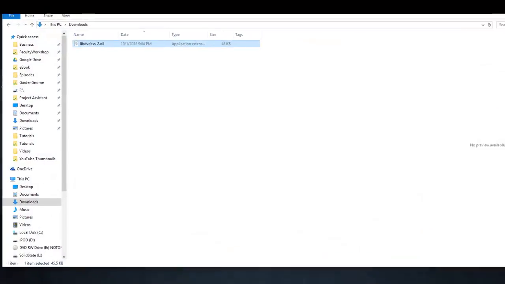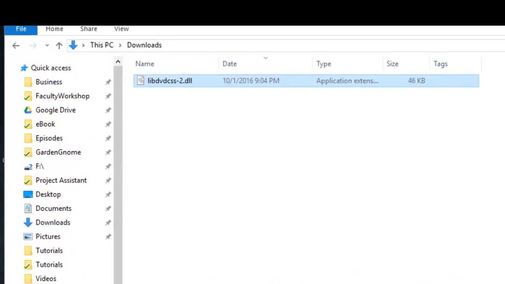You'll notice that I've got an icon for Handbrake on my desktop, and that's once again because I already installed it. Now, before we begin the ripping process, you'll need to locate the file that we downloaded, the driver that we downloaded from that website. And if I go to my downloads folder right over here, you'll notice that I've got that file right over here, libdvdcss-2.dll.